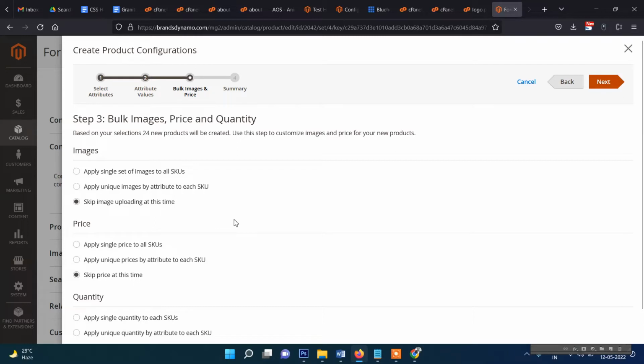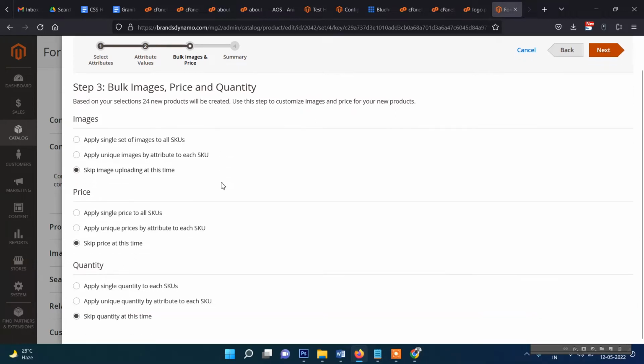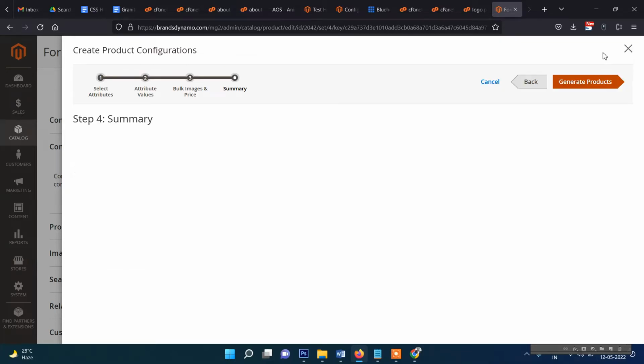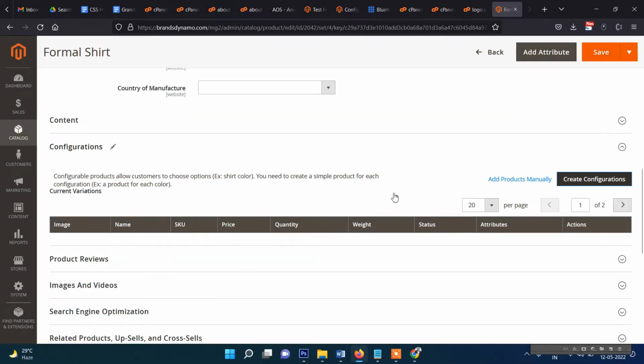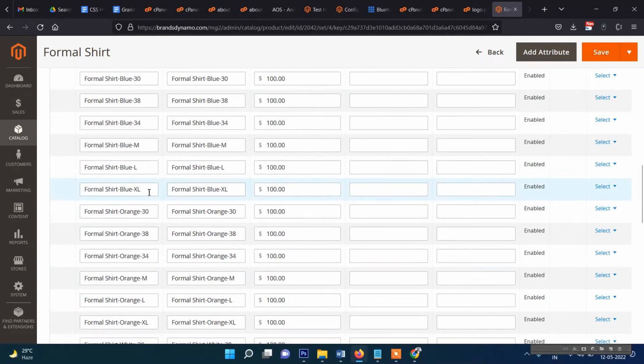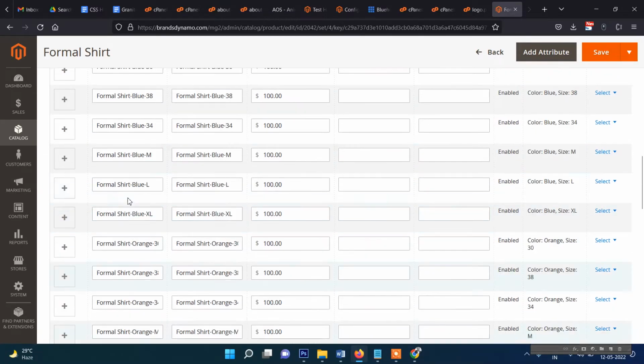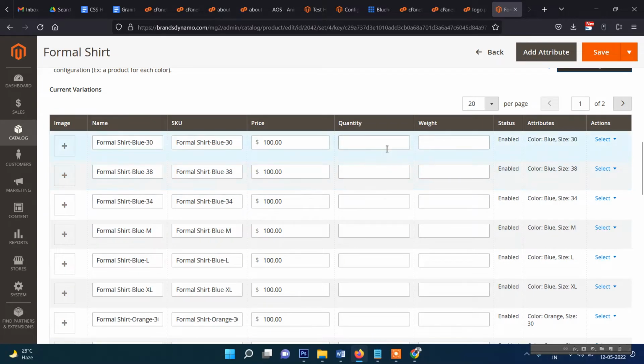Then image, price and quantity. Apply a single set of images to the SKU. I'm going to skip image uploading at this time. You can upload individual images into each product, each color, size, and all that. For the time being I'm just skipping price, quantity, and the images as well. So now next, and then generate products. So these are the sub products, or configurable products, that we generated.